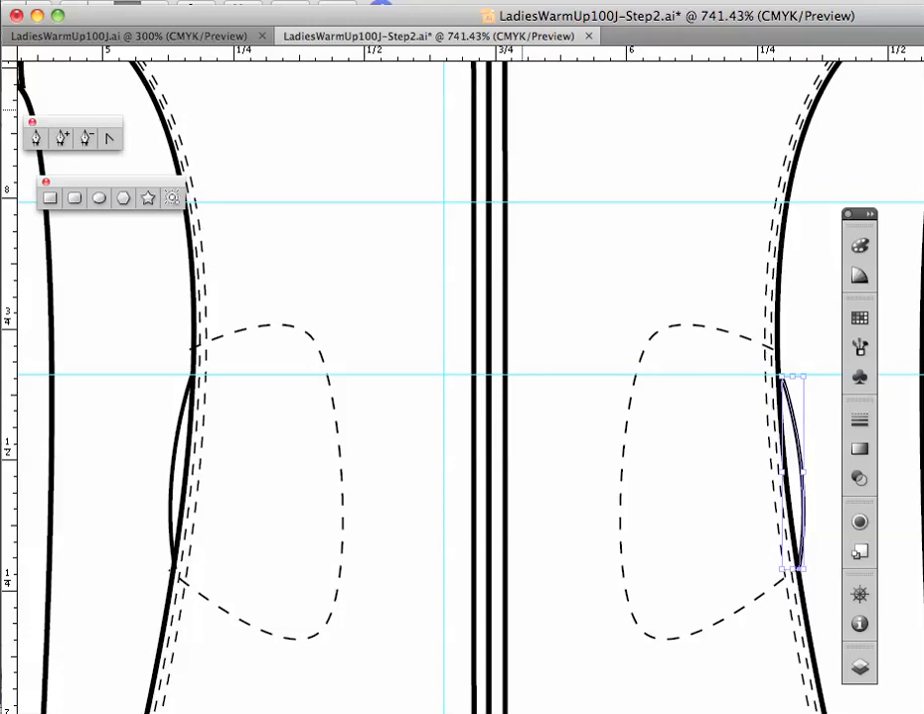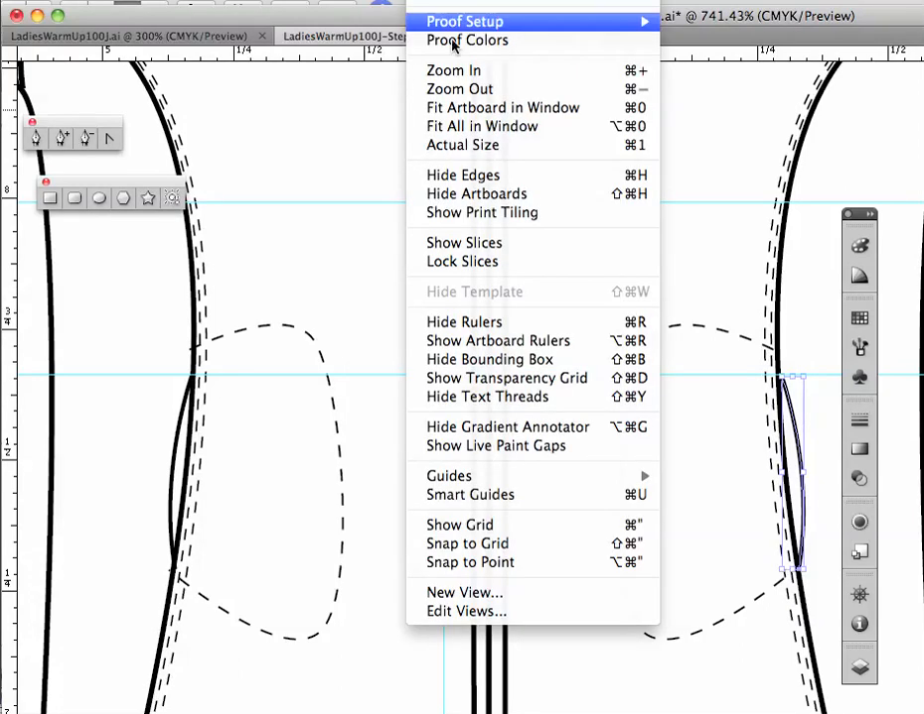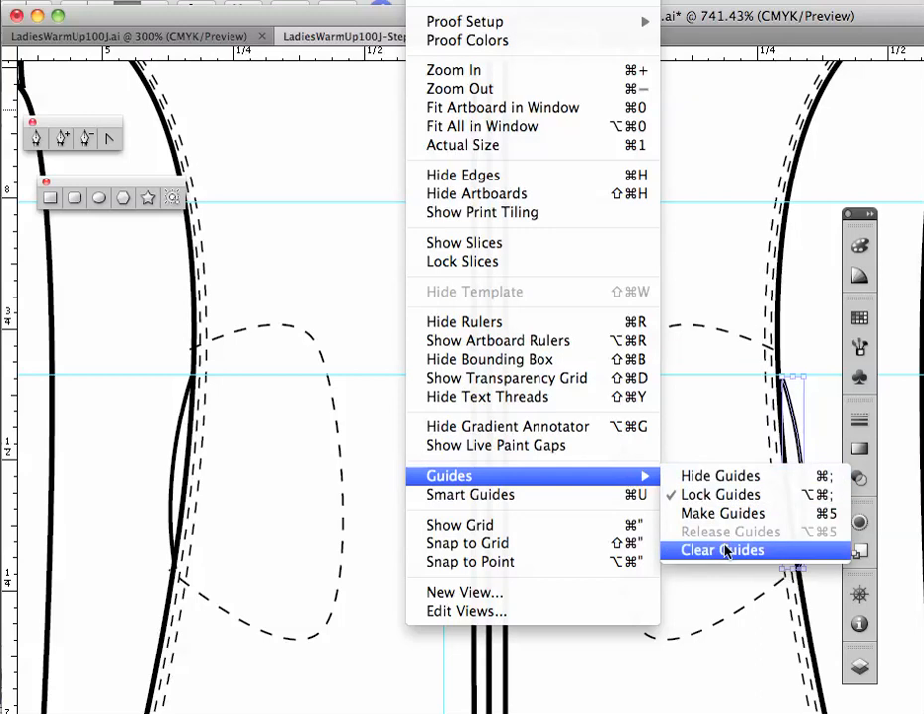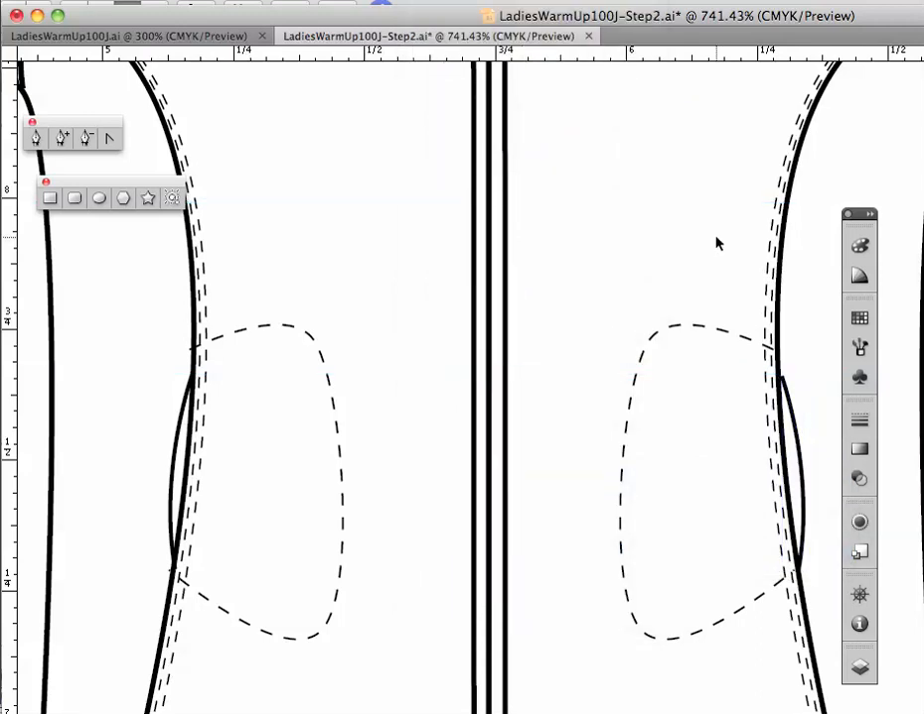You can clear your guidelines very easily by going to View, Guides, Clear Guides. You can take the guides back out again. You can also hide them on a Mac. It's Command and semicolon hides the guides, and that's a toggle, so that'll bring those back up again if you want them back on again.